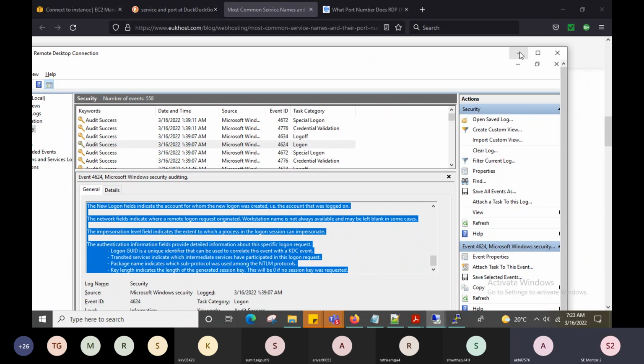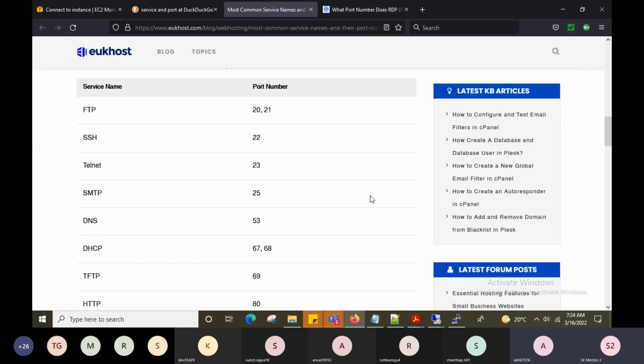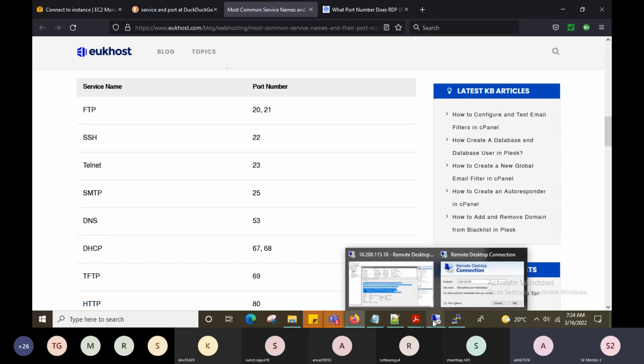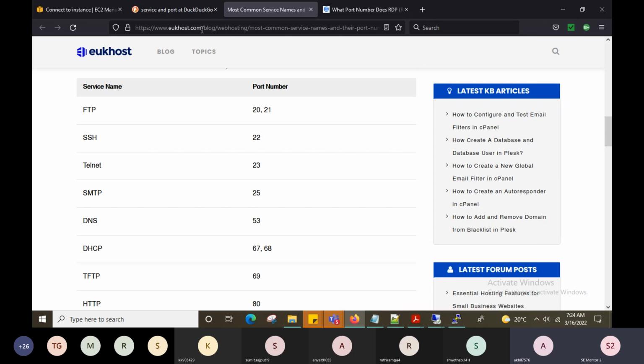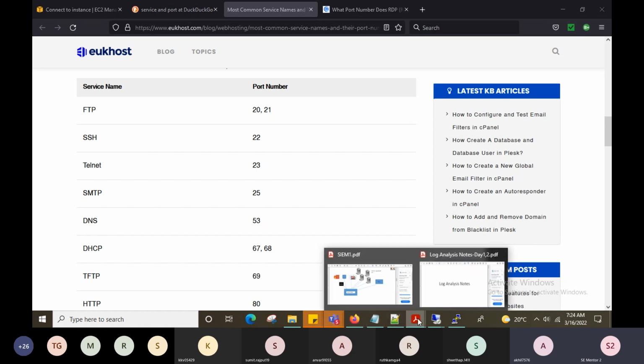Clear? Cool. Okay, so now we saw Windows Event Viewer logs. For Linux, we just saw where the logs are stored. We will go through the logs later because I'll be showing those logs to you. And now let's proceed further.